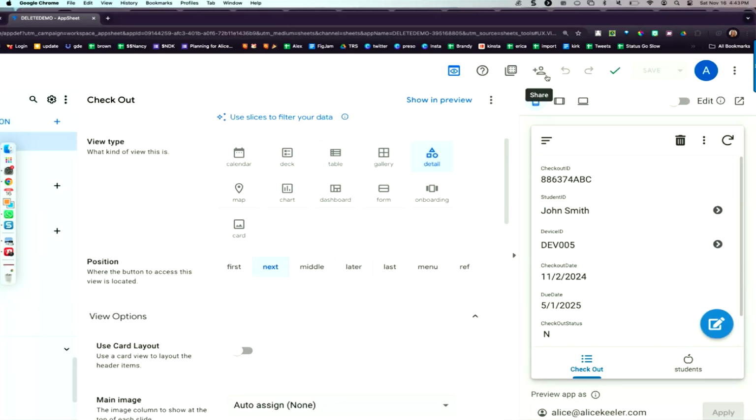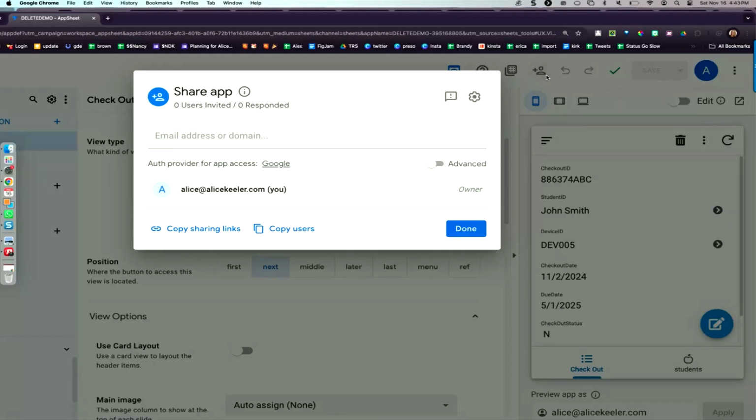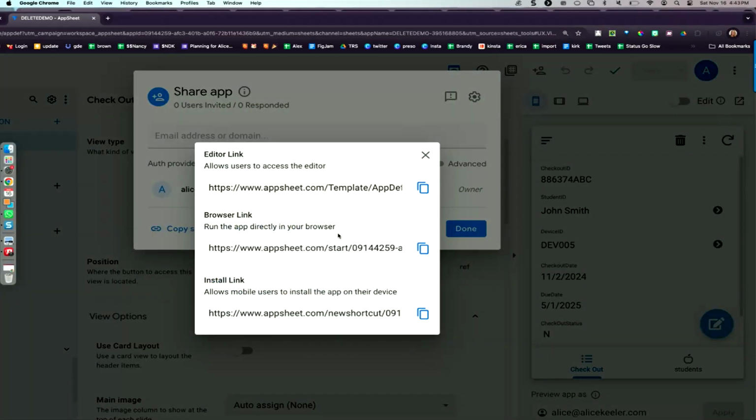Now if I go up to the little man up at the top and I click Share, and I do copy sharing links, this browser link, you know what I do is I text it to my husband, so then it's on my phone. You can email it to yourself. You can email it to your friend down the hall, and you guys are going to use the same app together. If you're on the same domain, if it's a workspace domain, it's free.